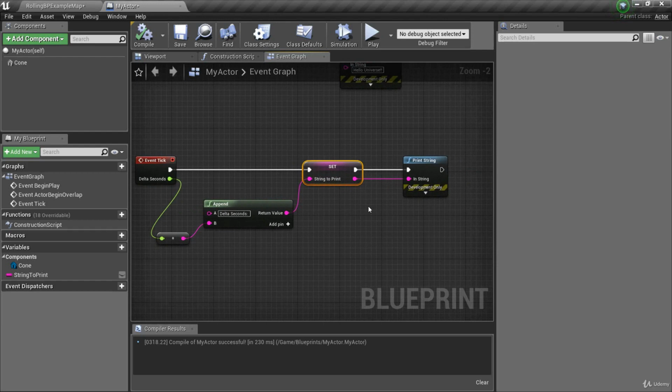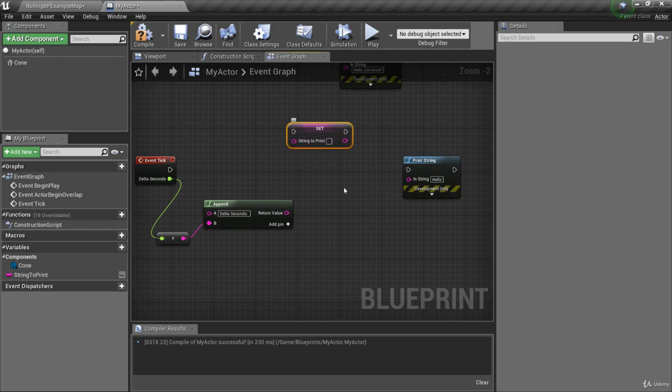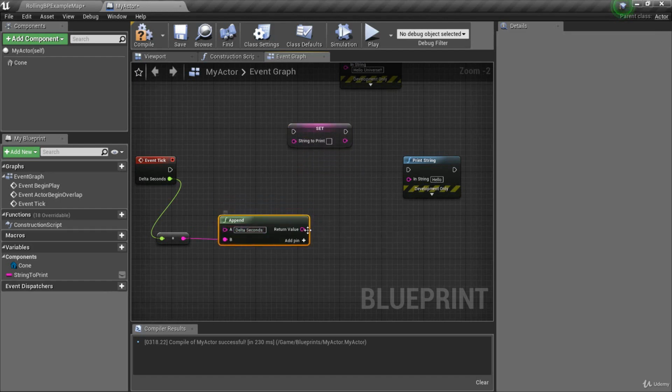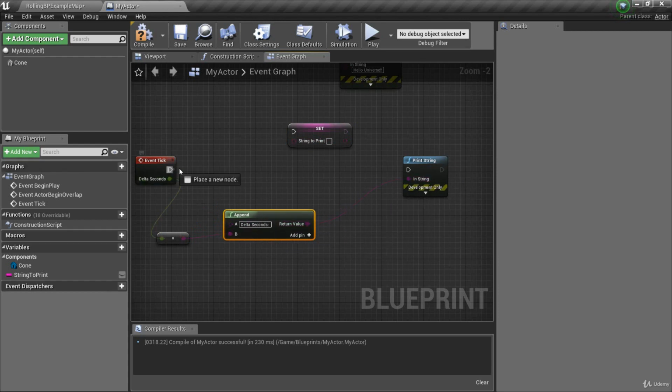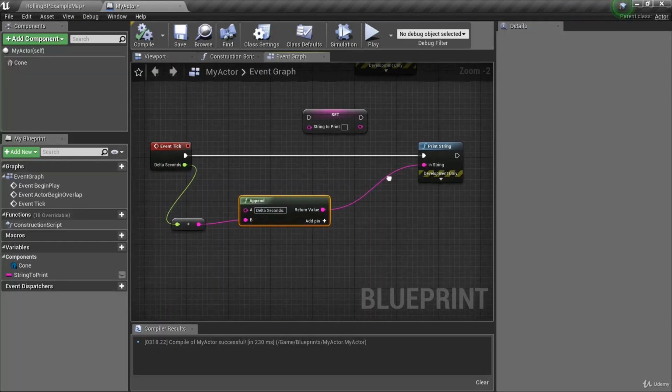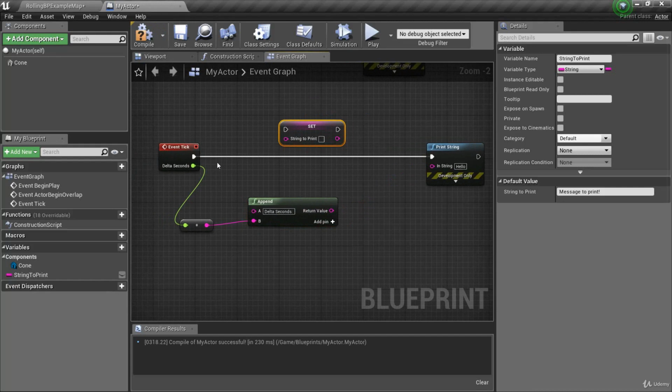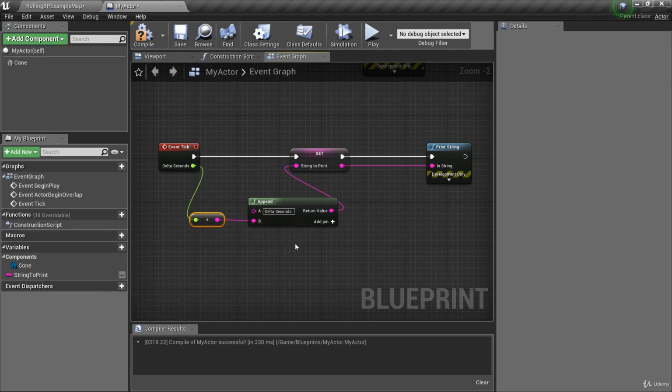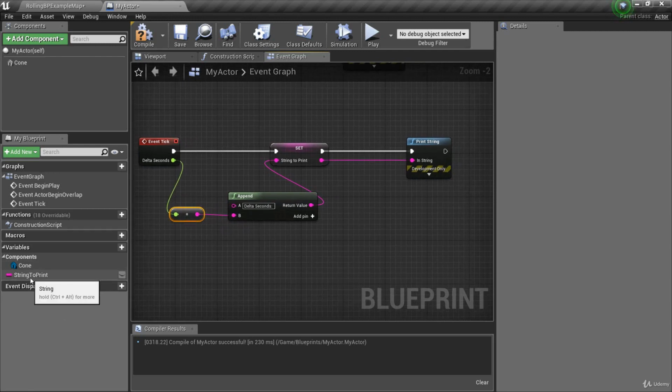Now, of course, we could get around using this variable altogether by breaking all these nodes, all of these wires, and just taking the results of the append node and dragging that value straight into print string, and then with event tick connected to print string, we can go back and hit play, and we get the same result. So we can do the same thing without even using variables, but we can use variables if we want to as well. So there are multiple ways to do things, and I'm just going through these different ways just to show you that there are different ways, and that variables are something you need to know how to create.